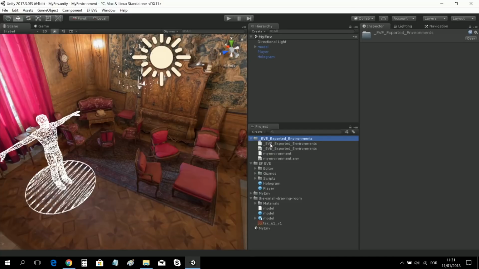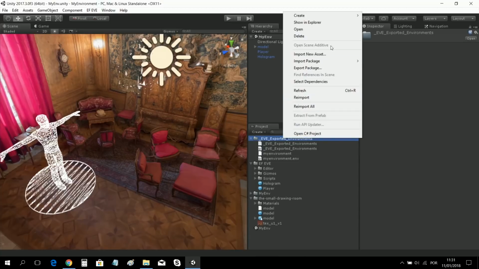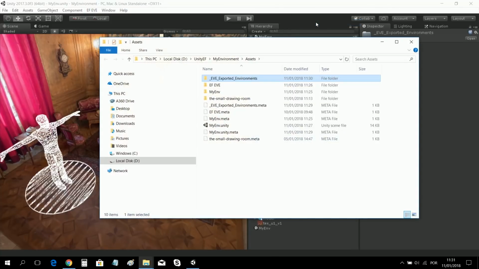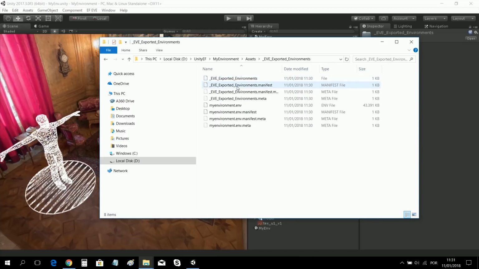You can see Unity created several files in this folder. EVE exported environments. Right-click and click Show in Explorer. Double-click, and the only file you need is myenvironment.env. The other files you can delete.